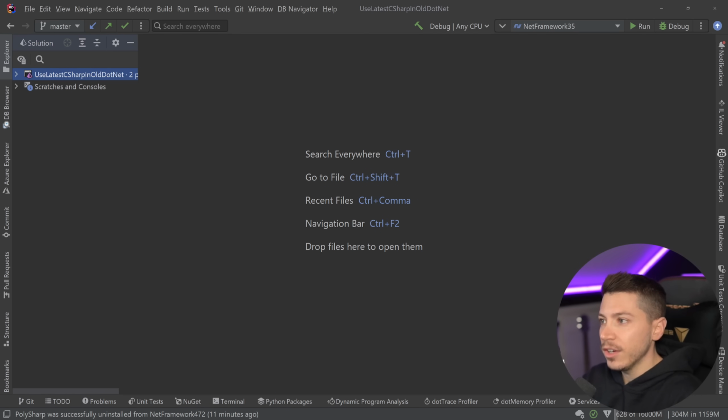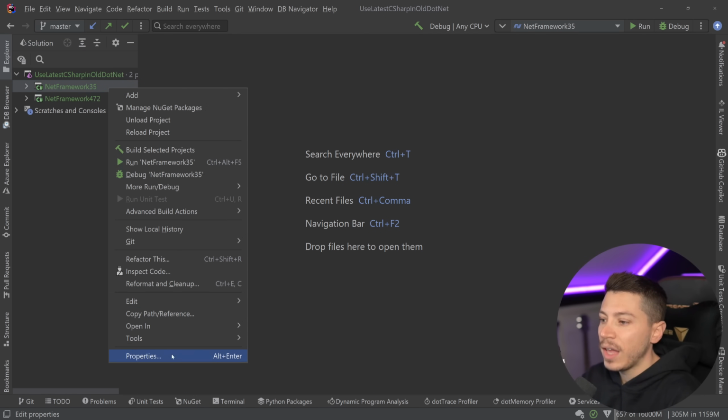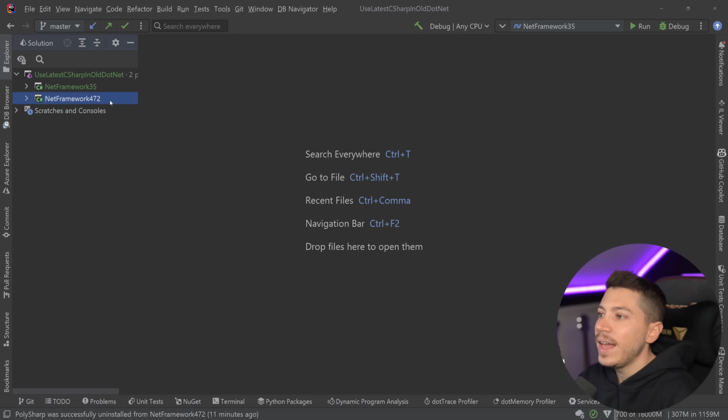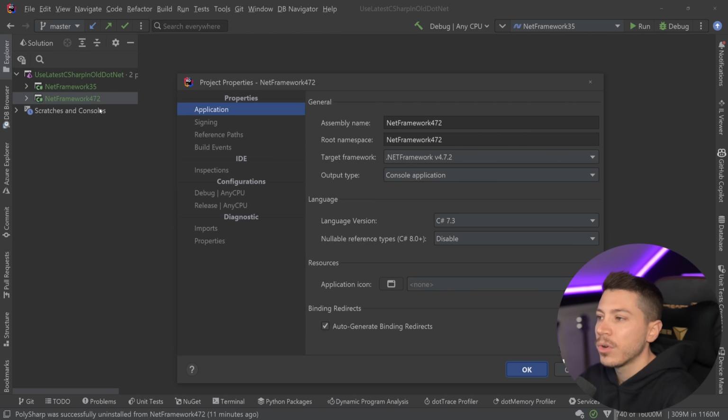All right, so let me show what I have here. I have a couple of projects. One of them is .NET Framework 3.5, and I'm just going to quickly show you that over here, and the latest supported version you can use is 7.3, so not even 8. And I also have another one, .NET Framework 4.7.2, which again is a C# 7.3 version. That's as far as you can go officially.